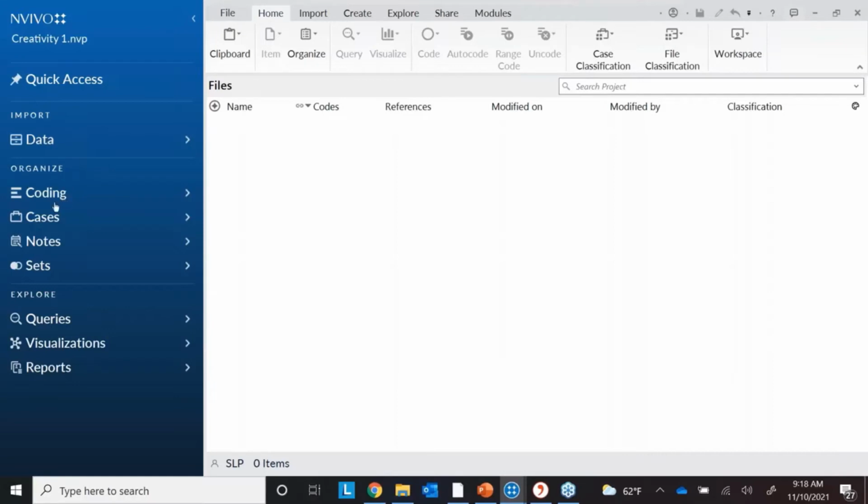It has an organization section, which is all about helping you organize your coding, the cases, your units of analysis, the notes you might want to write, like memos. And then the explore section helps you with queries and visualization and reports. The white space is your working space. And then up here, you have different tabs to help you work within the software.